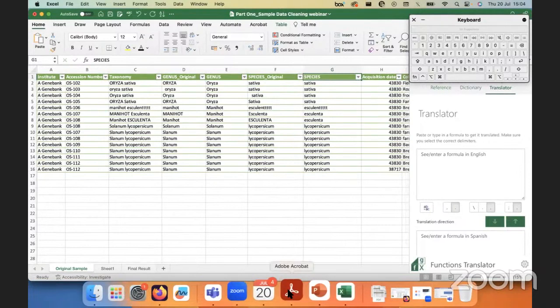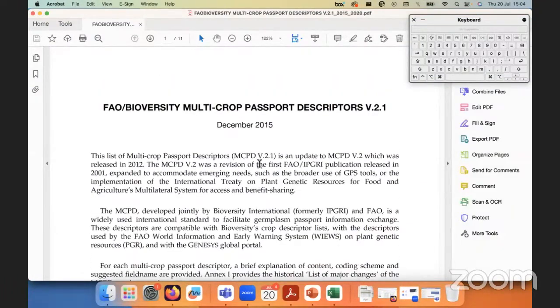So now I will jump out of Excel for a little bit, and I'm going to the MCPD PDF. I will actually paste the link in the chat for those who don't have access to it yet. Just give me one moment. And also the standard is available in different languages. It is available in French, in Spanish, and in other languages. The link that I will be sending you right now is for the English one.